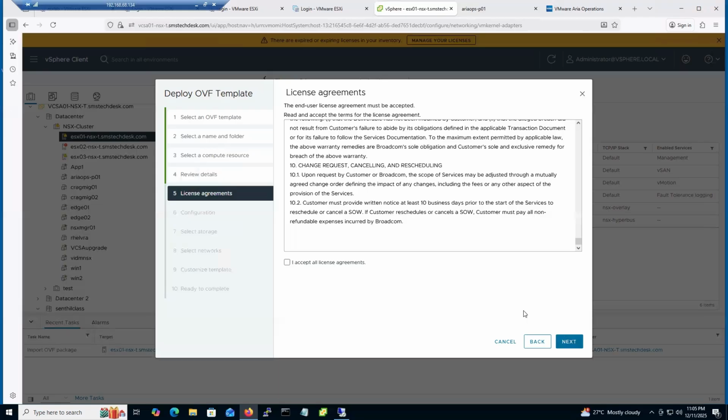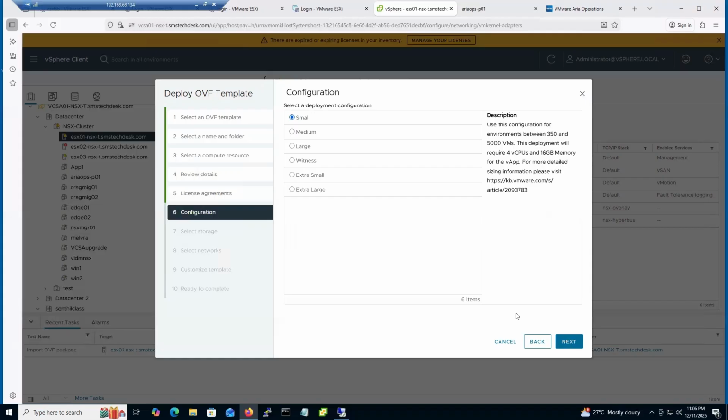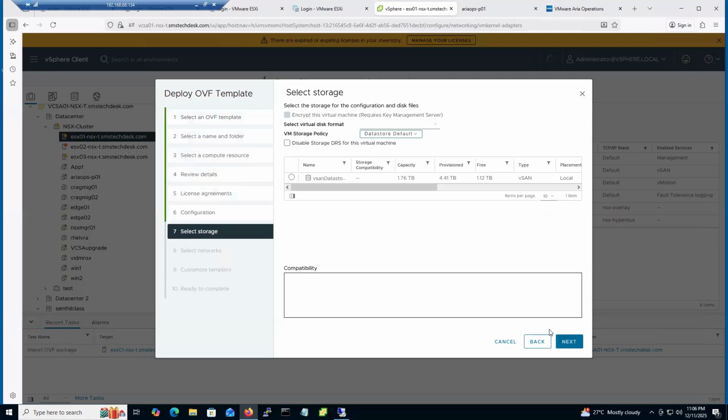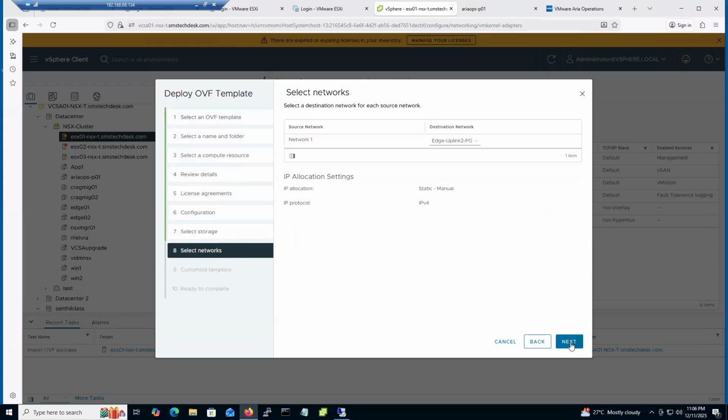One more difference between high availability and continuous availability is that in continuous availability, all nodes are active at the same time. But in high availability, one node will be active and another node will be in the passive state. Previously we selected small, right? I'm going to select small for this appliance also, and the vSAN datastore. Click next.